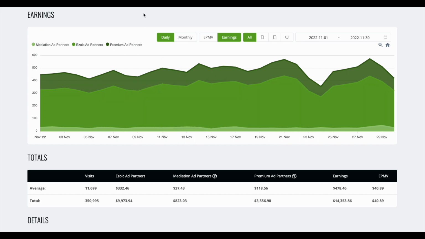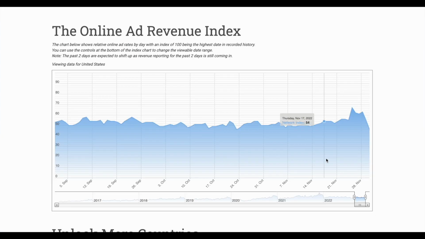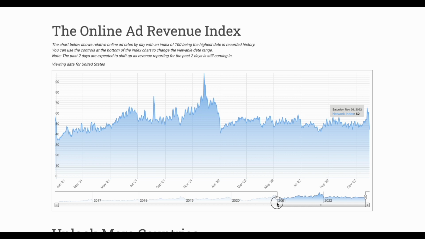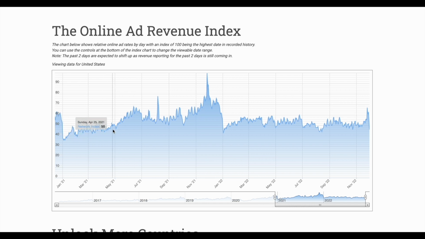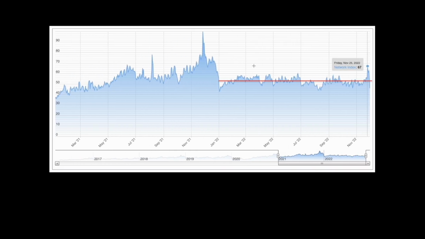But for a lot of you publishers watching this, you're going to want to know what's going on with the actual ad revenue index. So if you don't already know, Ezoic has this tool which monitors the amount of money in the game, and you can see that 2022 has been very flat. And I took a separate screenshot of this and put an average line for where I'm thinking November is going to be across the year, and you can see that it's not performing well.